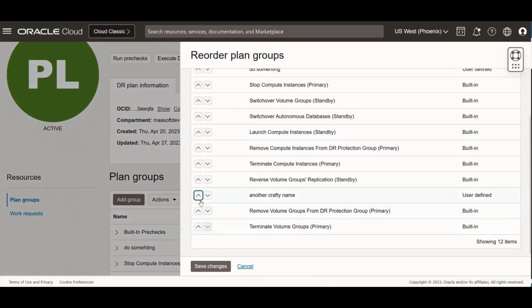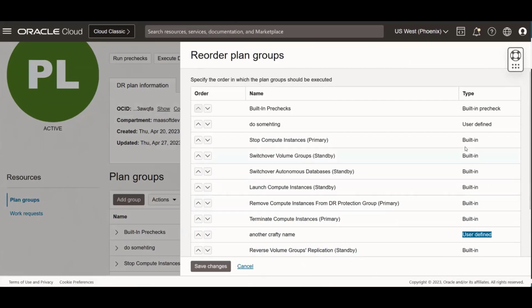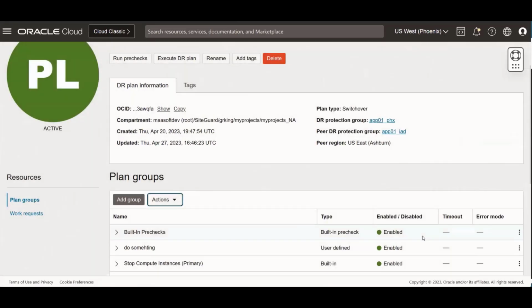You chase it up to wherever you want it to be. Right after doing my terminate compute instances, I need to execute whatever this is. Right, and then I put it right there. And now it says user defined because I built it, as opposed to built-in, that built-in intelligence I was talking about. Okay, so that's all you do to add the customization.